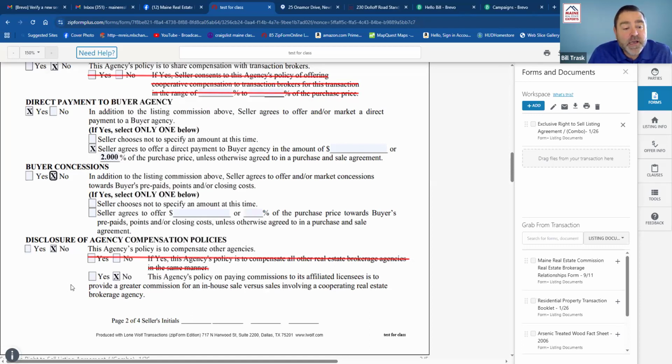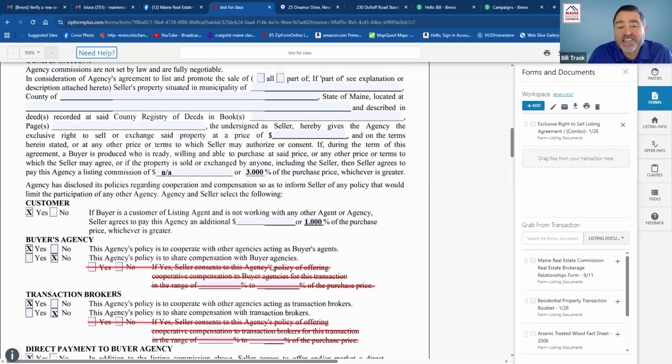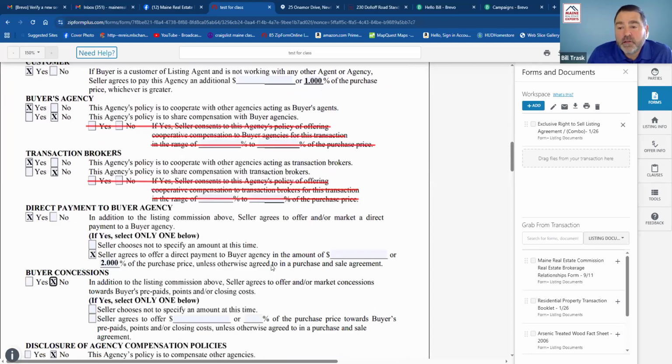And then this last section here, this agency's policy is to compensate other agencies. Again, no, we're not choosing to do that anymore, and so I've crossed that out. And then no, our company doesn't pay our in-house agents more for selling an in-house listing. We pay you the same, irrespective of whether it's one of our listings or not. So that's essentially the crux of all the changes.